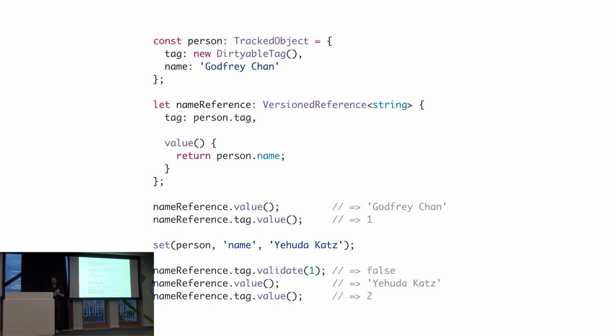So when we call that the first time here, we get the initial value of the name property from the value method, and the initial value of the tag is 1, but like I said, that's an opaque value. We don't really care what it is. Then when we modify the name property of the person and call tag validate, it returns false because the name property has been modified, so the token that we have is no longer valid.